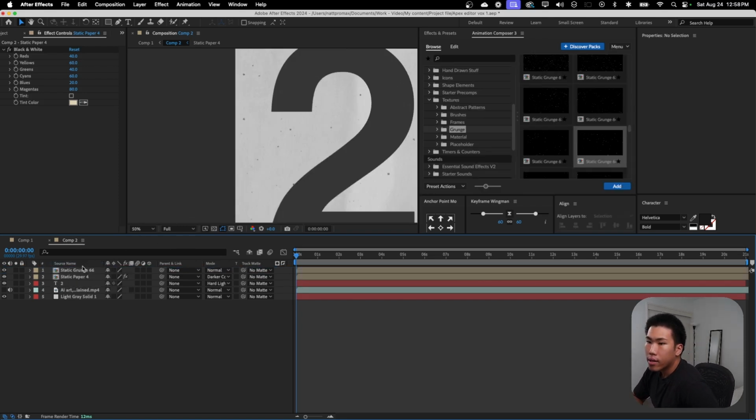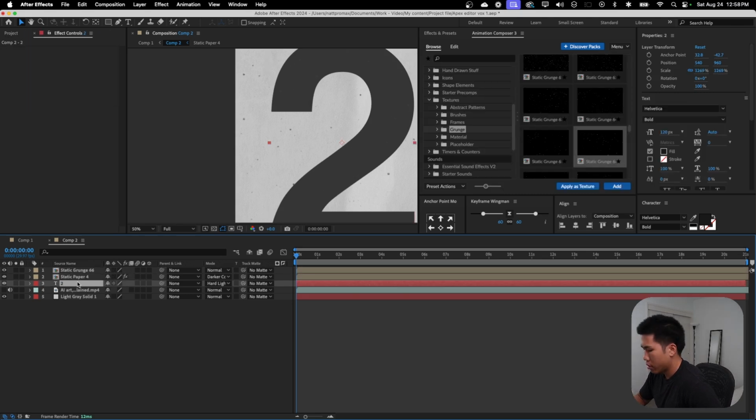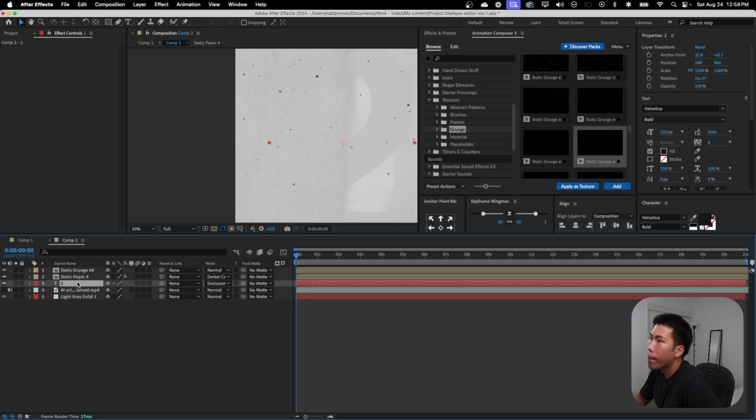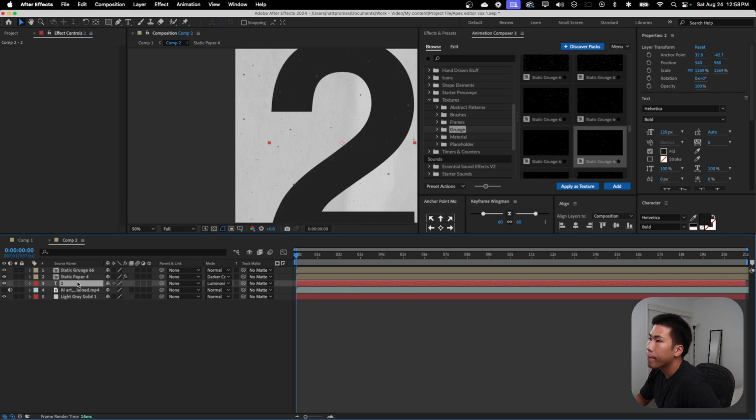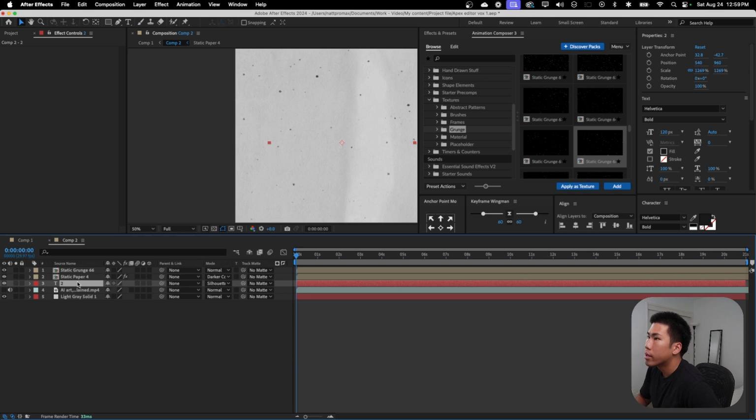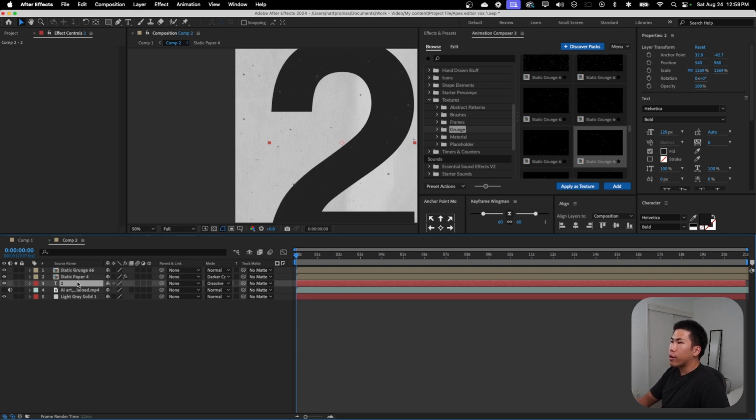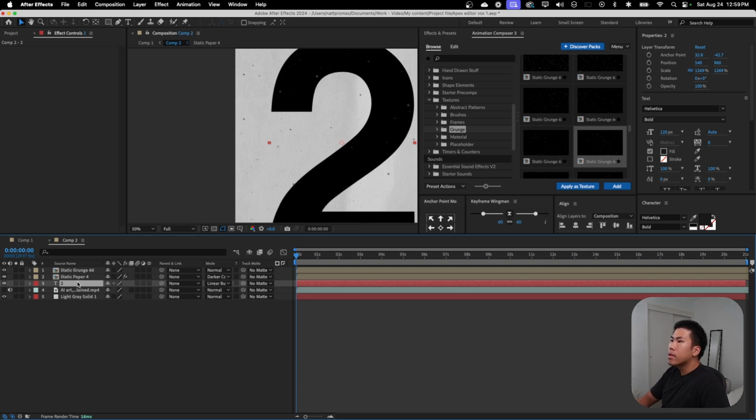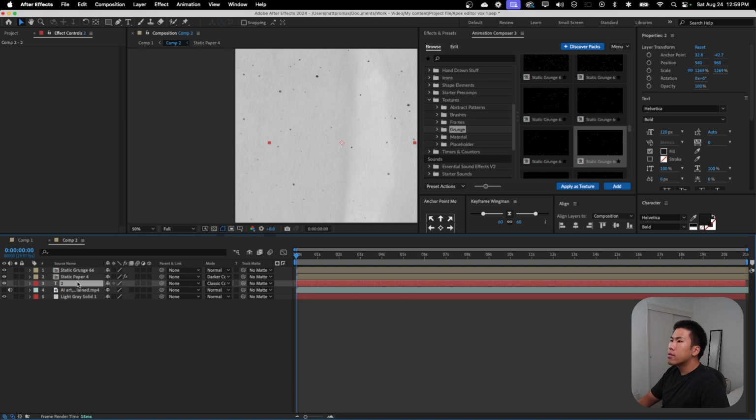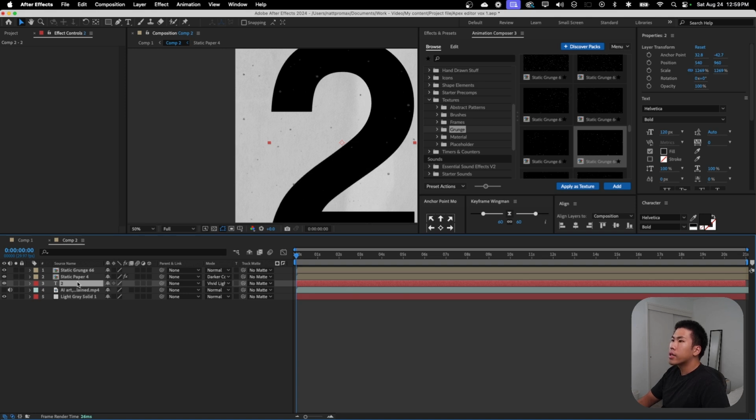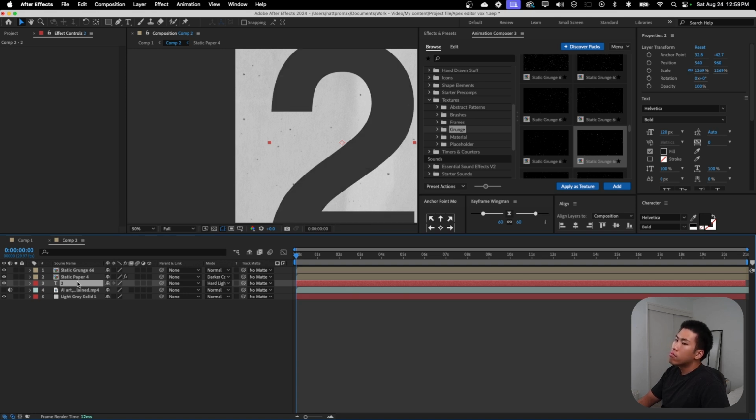I need to get the texture. Let's change the blend mode. Just keep going. This might be a little bit of extra work, but it is what it is. So cycle through it a little bit. I'm gonna go with this one.